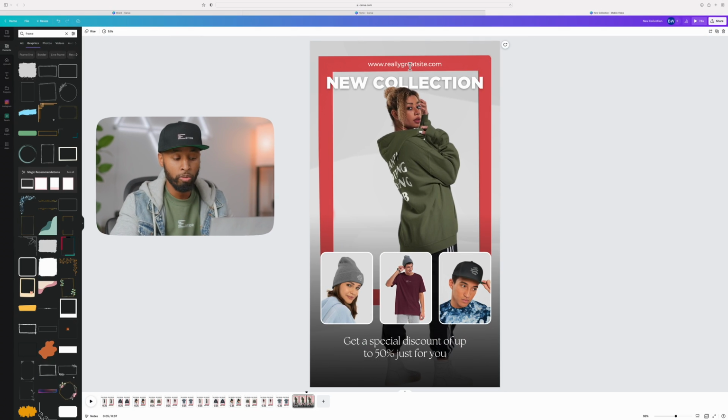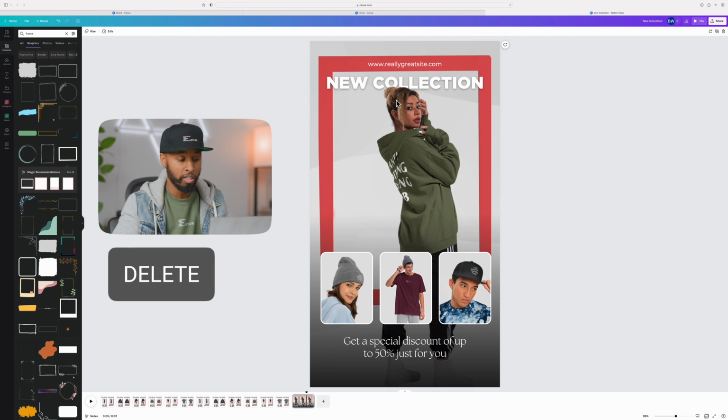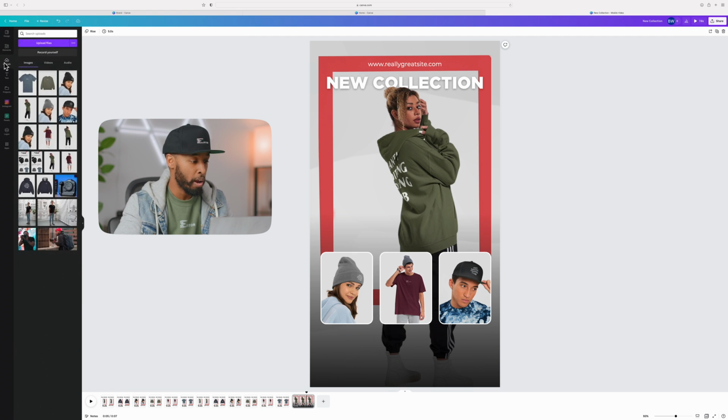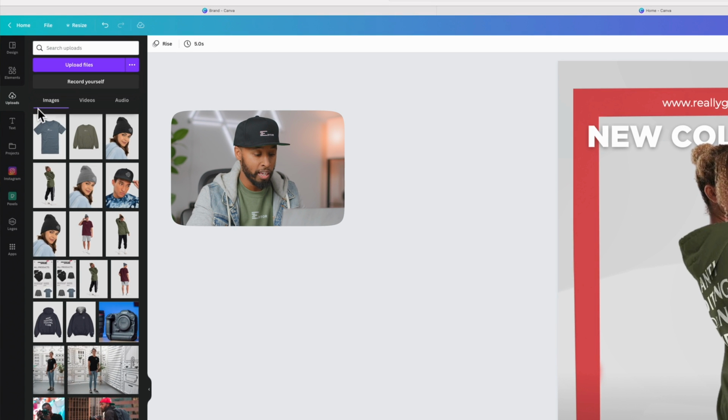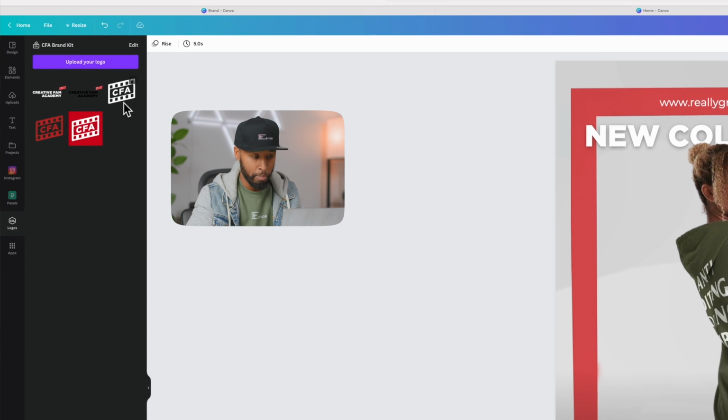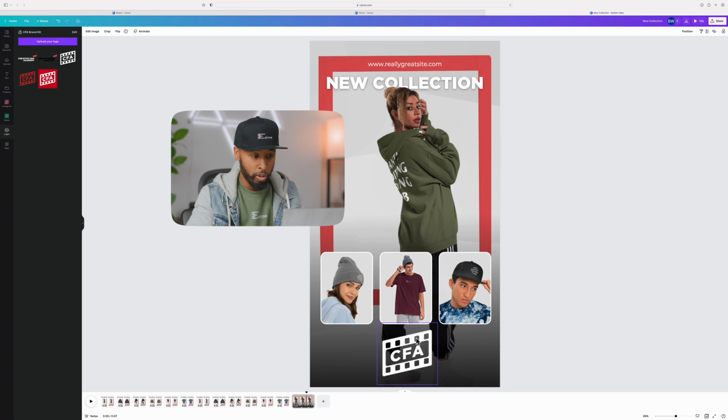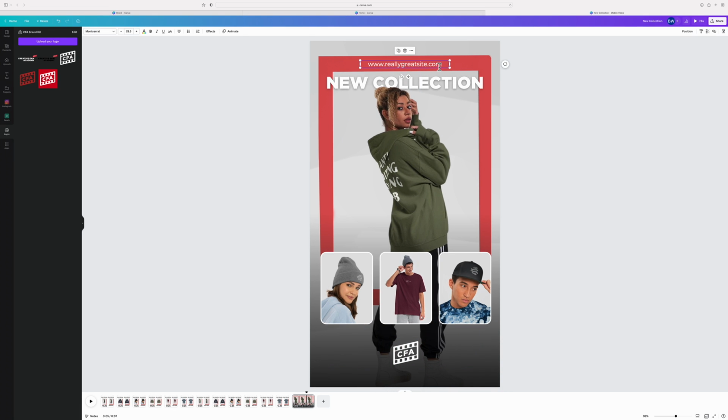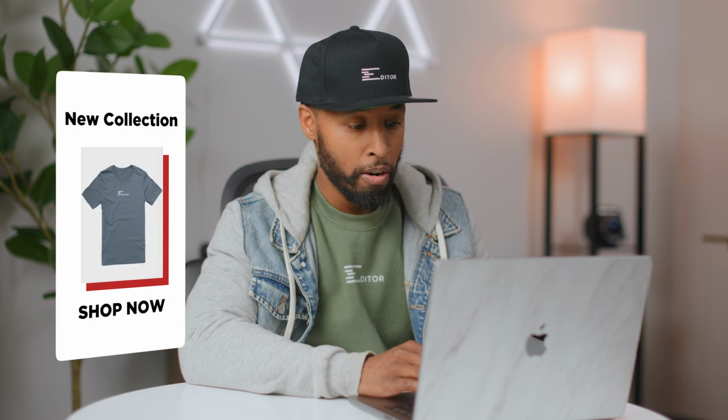Now, one thing you can do, continuing with those keyboard shortcuts, is you can just click on a section and hit delete. And now I'm gonna go up here and grab my own branding kit. So I have my logo and I'm gonna bring this down here, as well as change out the text that says link in description. All right, so we're gonna play this back and perfect.